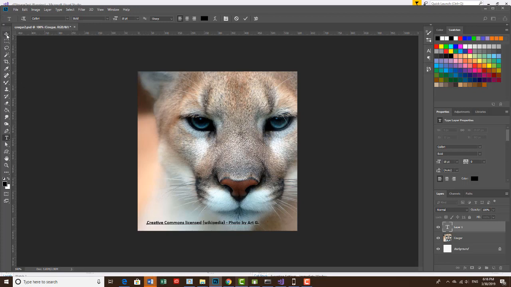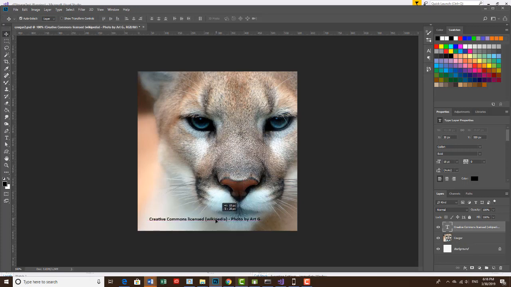Now I can take the Move tool, which is the very top tool in the toolbox, and I can grab that text, because that text is on a separate layer. If you look in the layers, I have my cougar and the text is on a layer above that. I can grab that and move it around without moving the cougar. So I'm going to put it where I want it. I think that looks pretty good. And now that's my image. I'm going to save this.